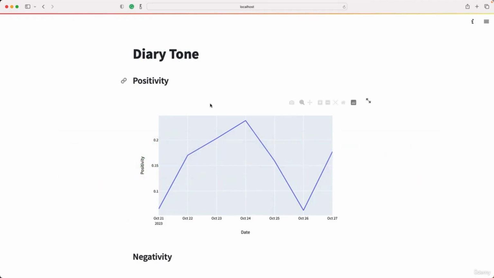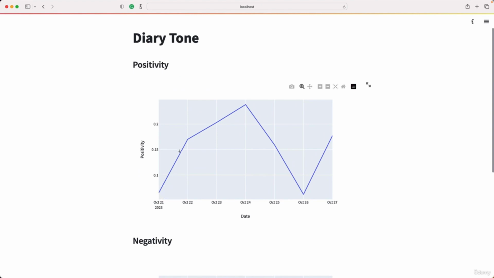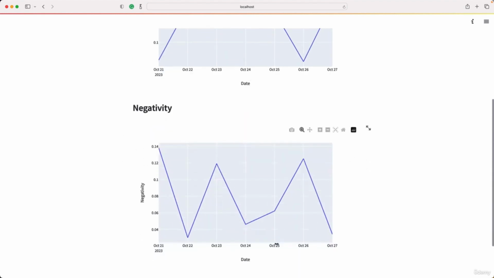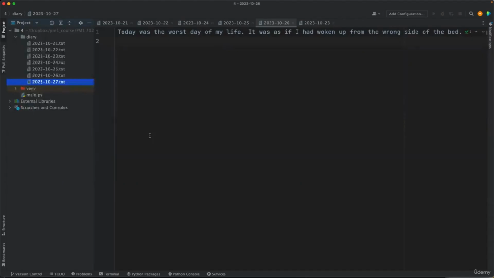So this graph here is plotting the positivity of each day, the positivity coefficient. So 21st of October, 22nd, 23rd, and so on. Same goes for negativity. This other graph is plotting negativity as a line graph along the date. So date negativity, date positivity, and so these are your files.